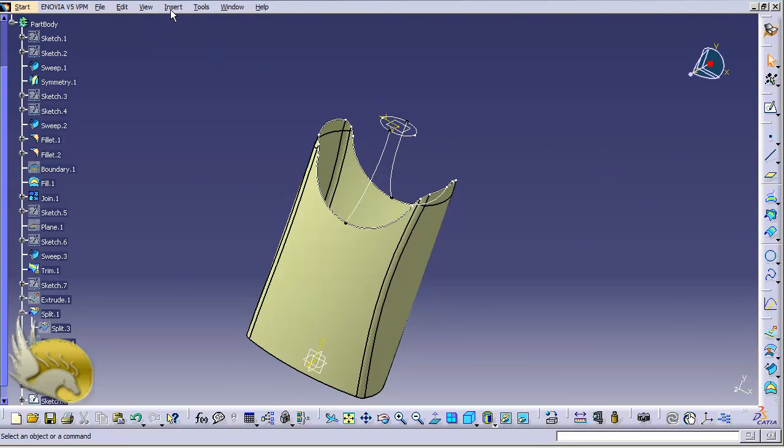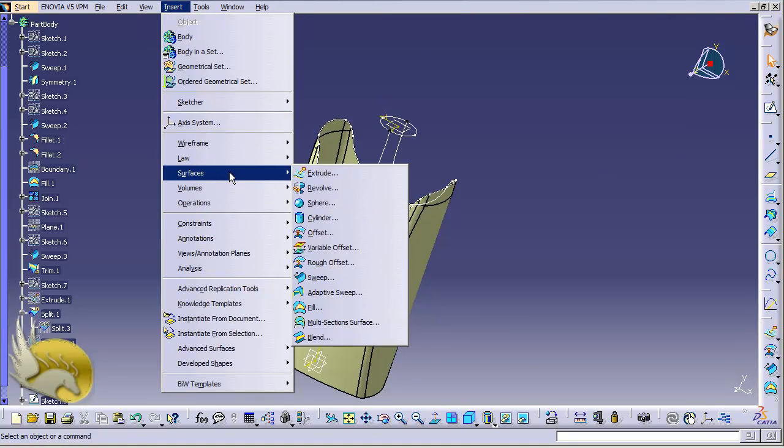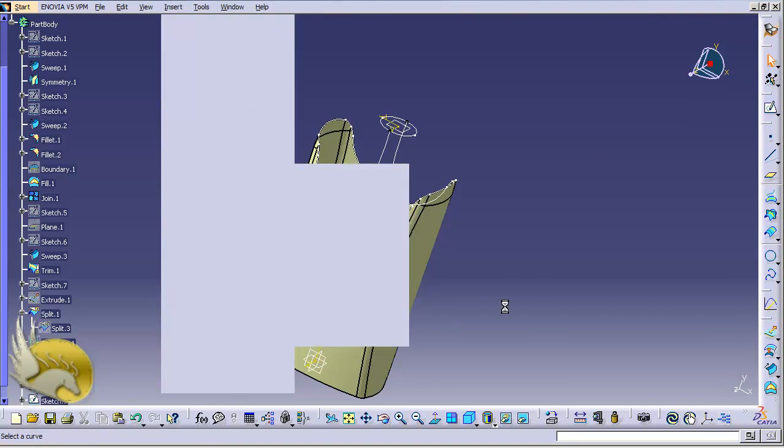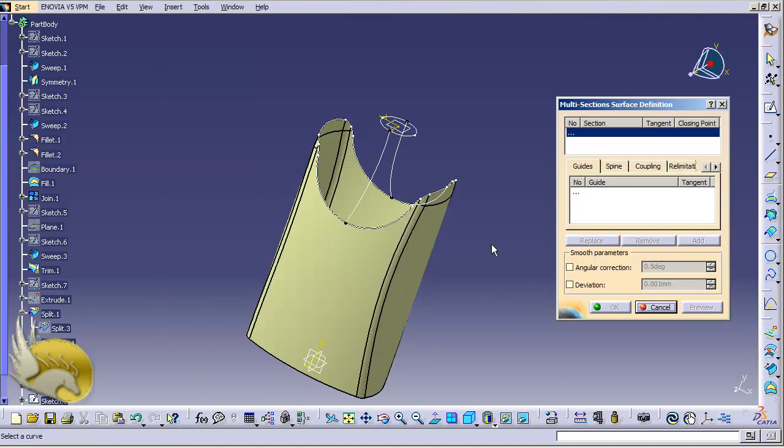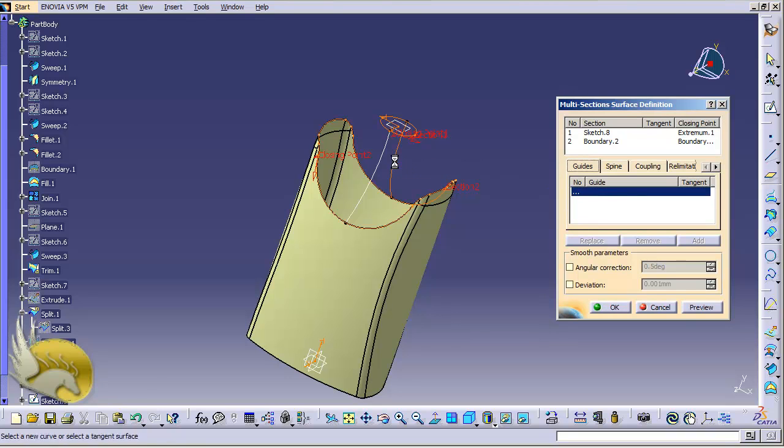I go to the insert menu, go to surfaces and select the multi-section surface here. Now I need to click on this profile and click on the other profile. Now you can see that these two are selected. Go and activate the second pane, that is the guides pane. Select this guide and this guide. Now I have two guides.